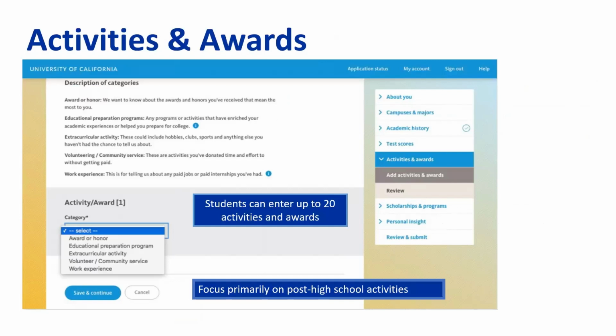So then once you get to this section that asks about activities and awards, this is where you're going to be listing anything that you have been involved in. And make sure that, again, you jog your memory about everything and anything that you've done.